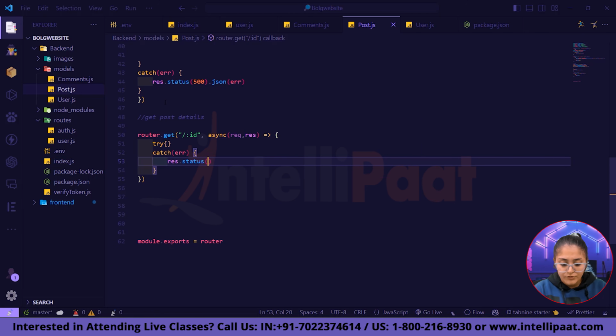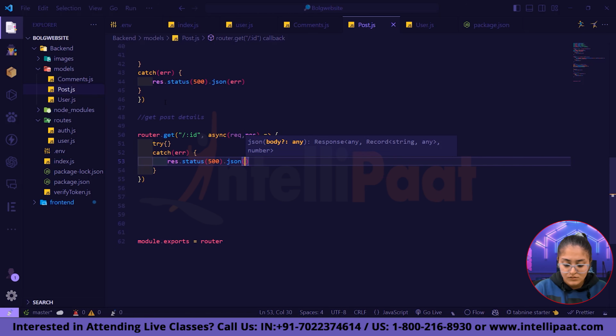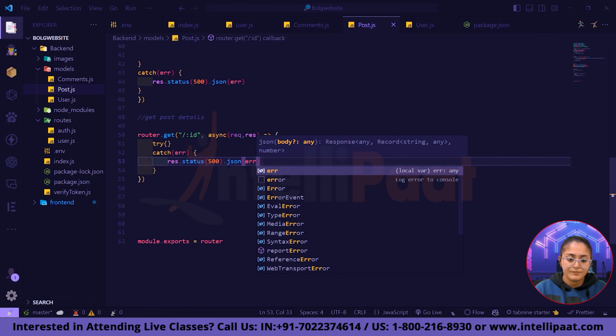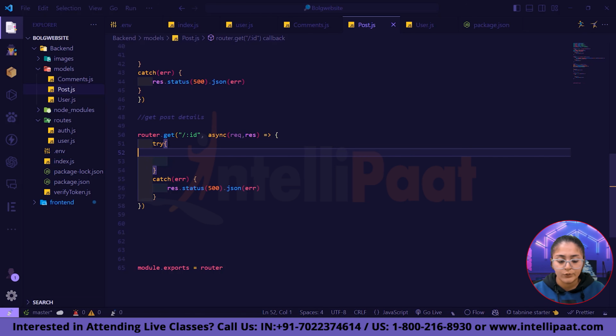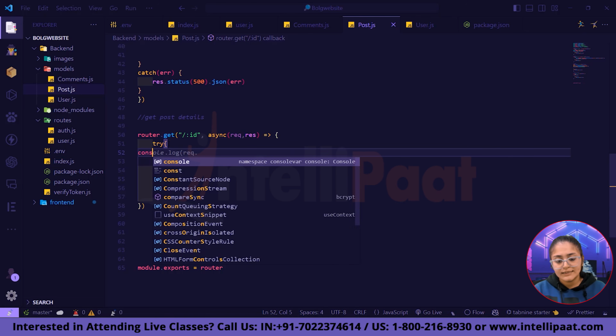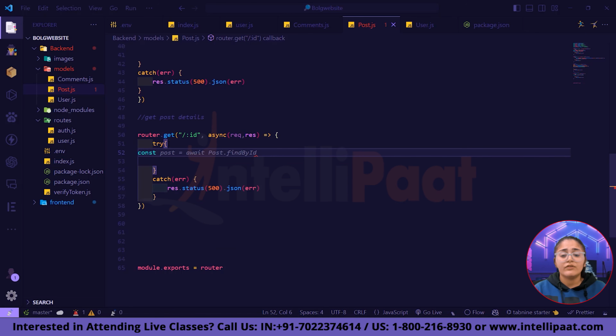status 500, JSON, error. Now inside a try block, over here we will get the post details by its particular ID. Okay, so let's say inside our backend there will be so many posts, and there will be so many details. So how can you get a particular post's detail? By getting the ID, right?